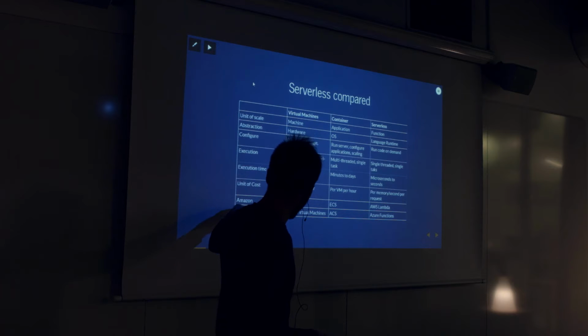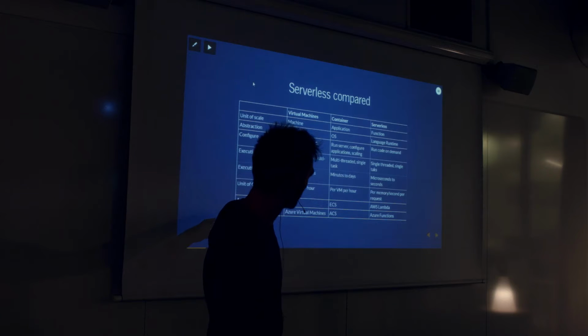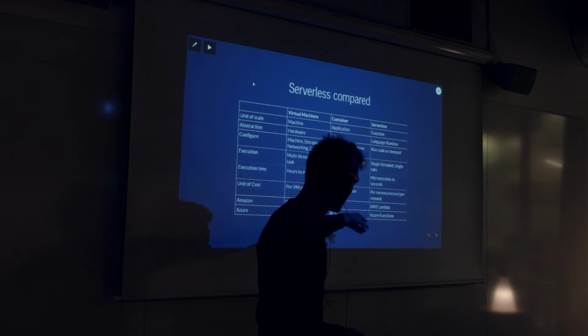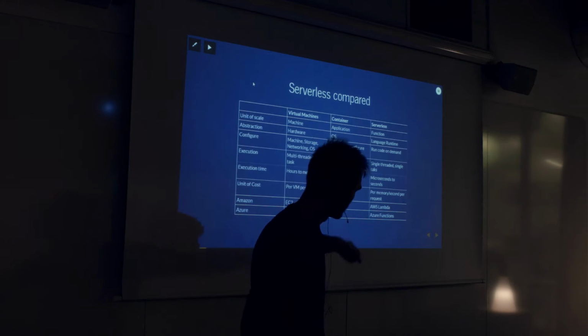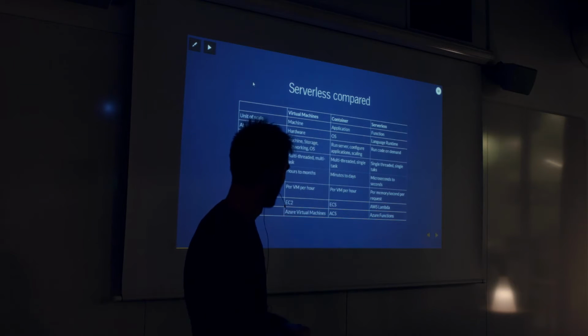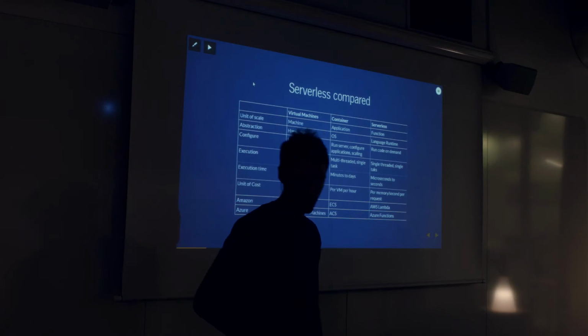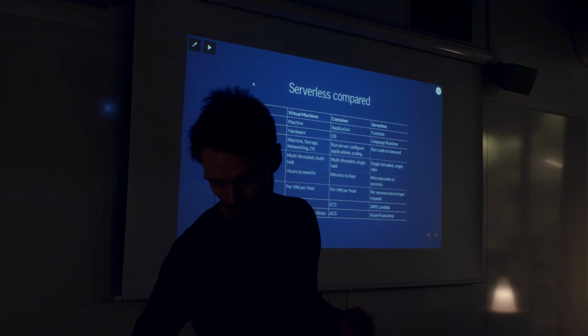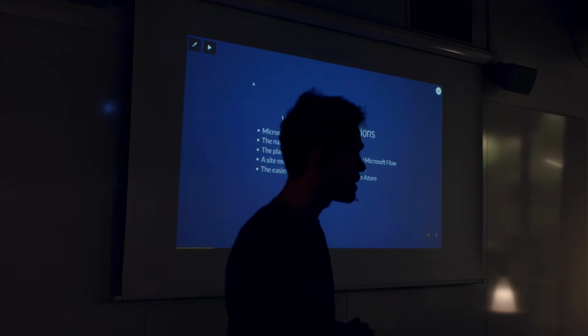I only took the two biggest cloud providers here, Amazon and Azure, and that's probably because I don't know anything about the Google and IBM stacks. They have Lambda, and in Azure we have Azure Functions, and there's stuff for containers in both clouds and stuff for virtual machines. So what is Azure Functions?